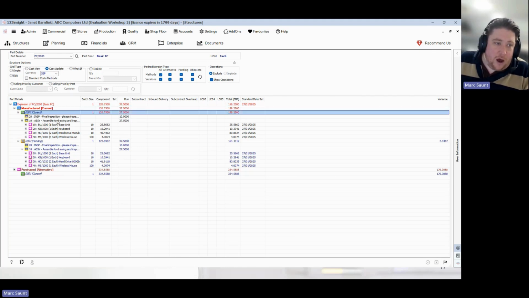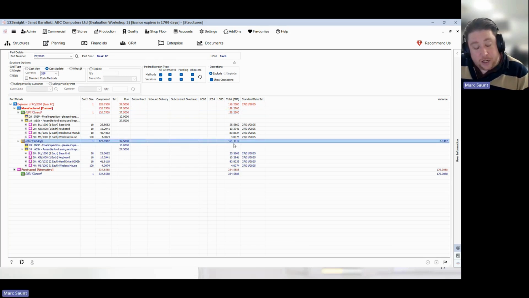So we can see our manufactured method, version 1, which is our current, that's what we expect to do. We expect to manufacture it to version 1. That has a standard cost of £158. Our version 2, where we've had to change our hard drive, we're using a slightly different hard drive, is slightly more expensive. So our standard cost there is £161 for a PC 2000.